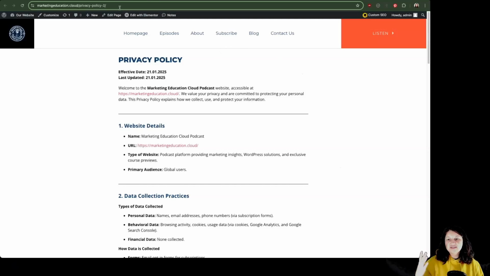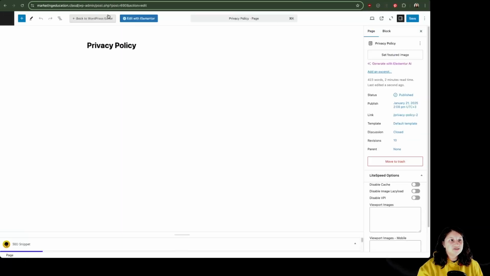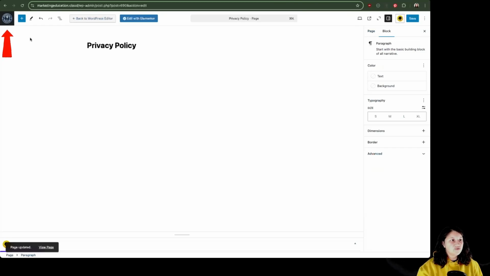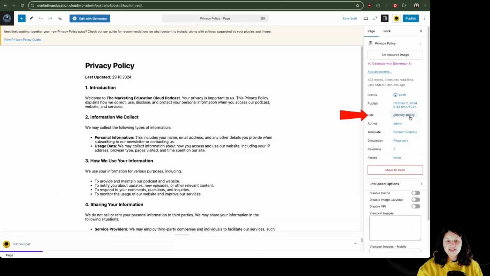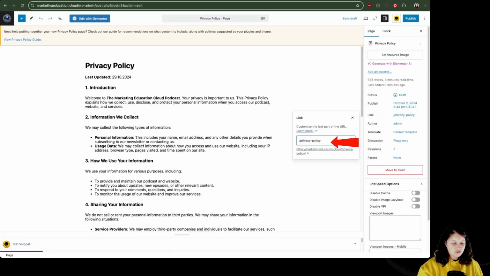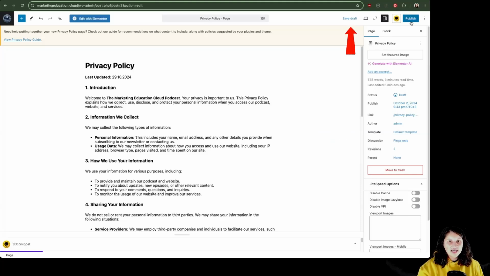As you can see, because I already had a privacy and policy page on this website, the URL is privacy policy -2. So I'm going to go over here to edit page and go right click over here and open link in a new tab to the pages. I'm going to search for my other privacy policy page, which is over here. I'm going to edit the page because I need to edit the URL. So I'm going to write over here -old and click on save draft.